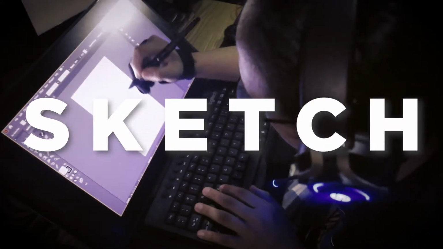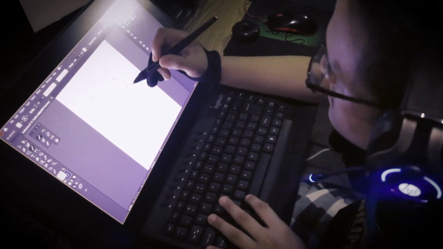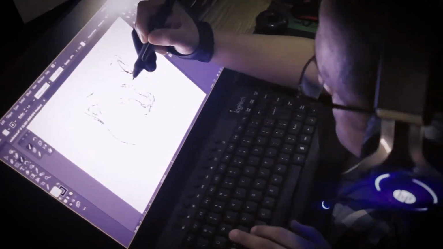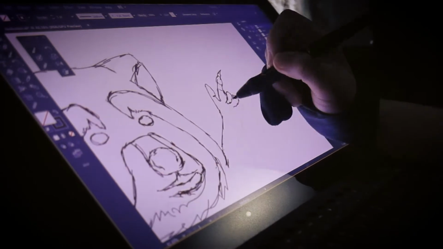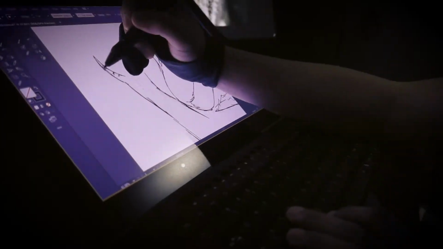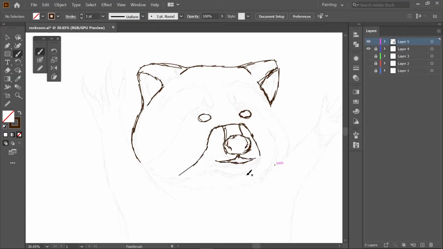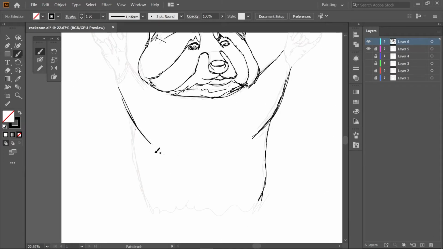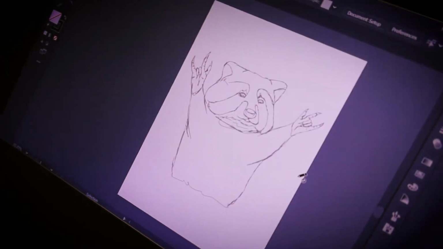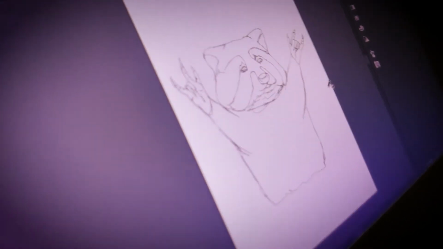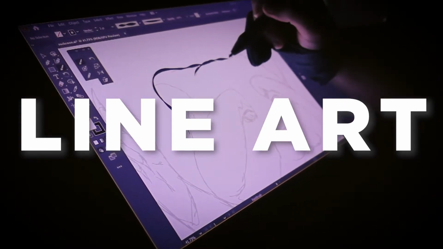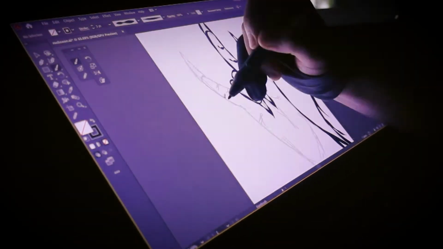The sketch. Now let's show the whole process of sketching. When you are done with the sketch, let's proceed to the line art. Let's create a dynamic stroke, a thin to thick line art.